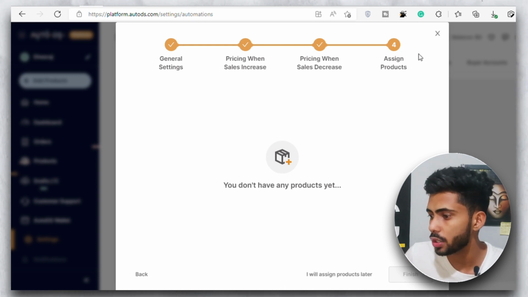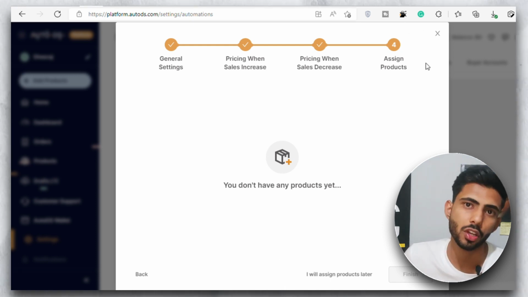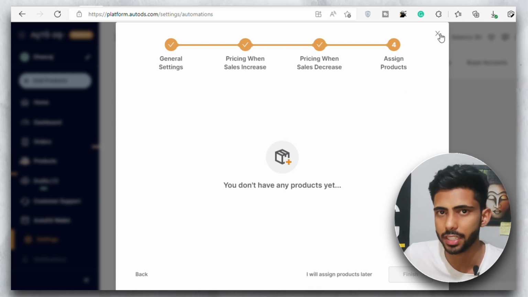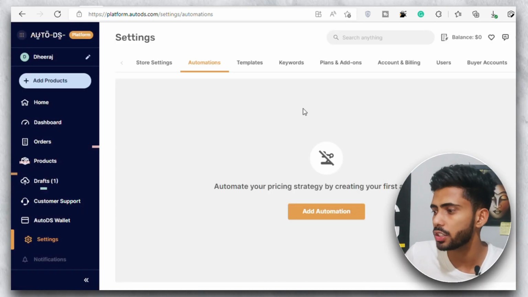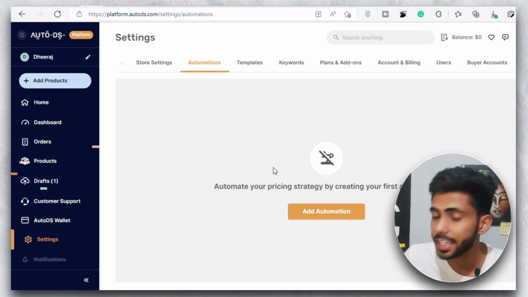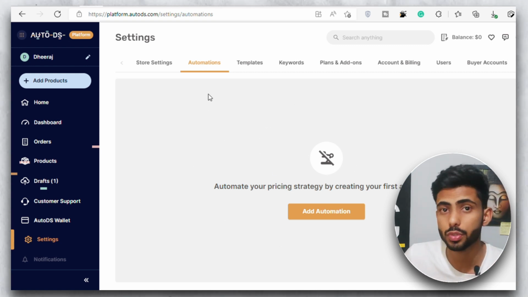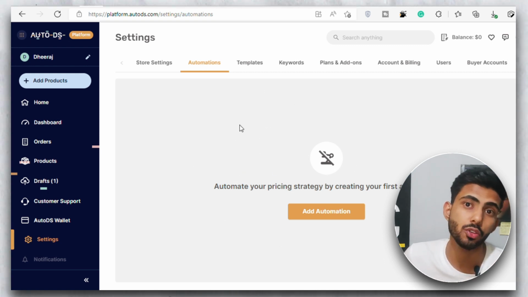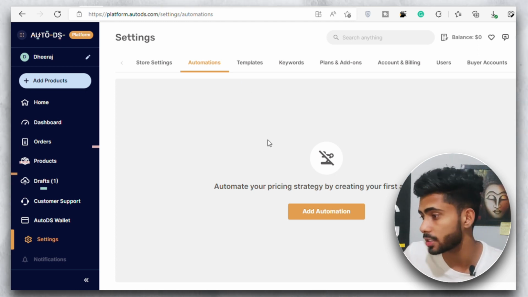Then we have the assigned products, so you can add those specific products that you want to increase or decrease the price for. This way you can automate the increasing or decreasing of the price, which is really good. You do not have to do it manually later for every single product.